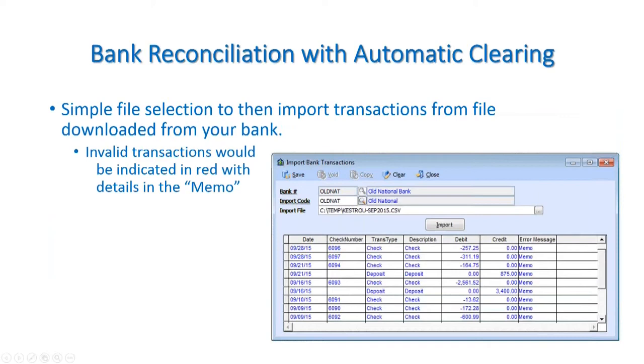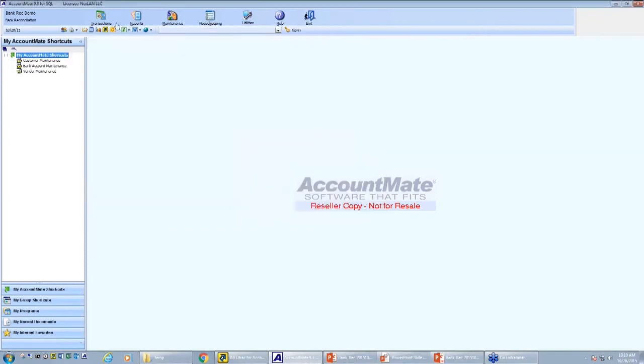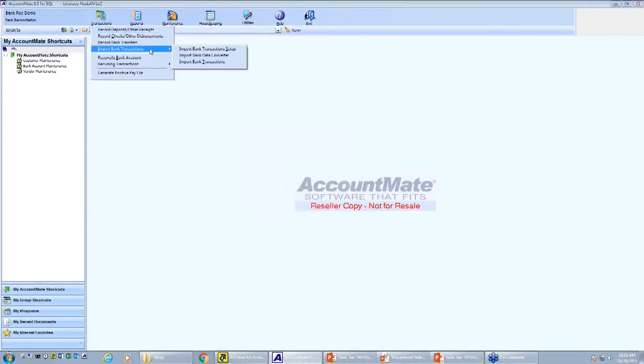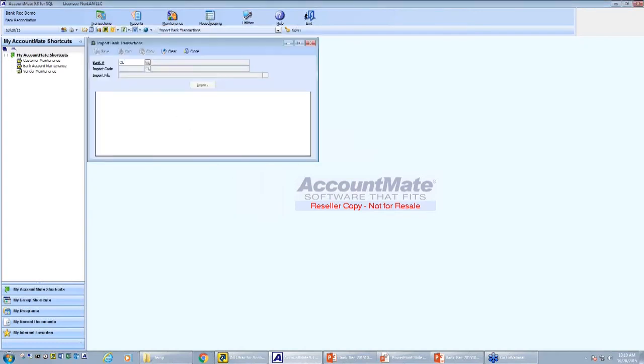So after that one single setup, when it comes time, we go to an import bank transactions file. We select the bank, we select the import code that was defined, we select the import file, and we hit import. All the transactions come in, and if we're lucky, it all looks blue. Anything that isn't blue means we need to go find it and figure out what the issue is. So, import bank transactions.